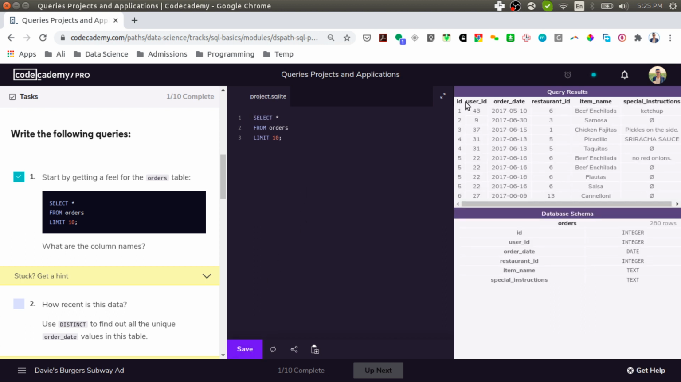And we have an ID, user ID. Okay, so the user ID is different from the ID. We have order date, restaurant ID, item name, and special instructions.